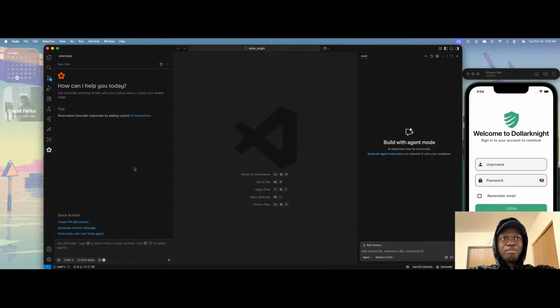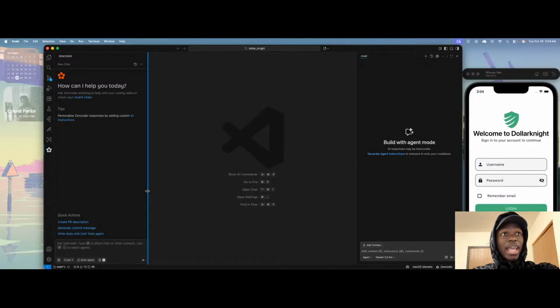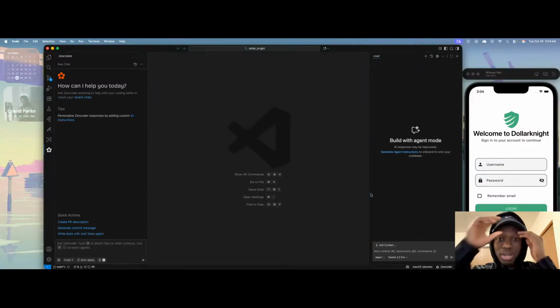So you can literally have both open, like I do right now, and you can have them working simultaneously on different parts of your projects. So you could literally have Zencoder work on a certain feature and have GitHub Copilot work on another feature. But that was not even the $1,000,000 tip.